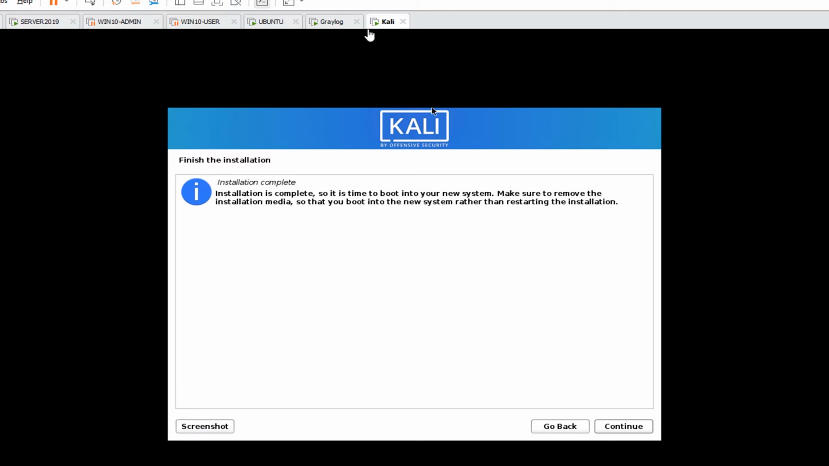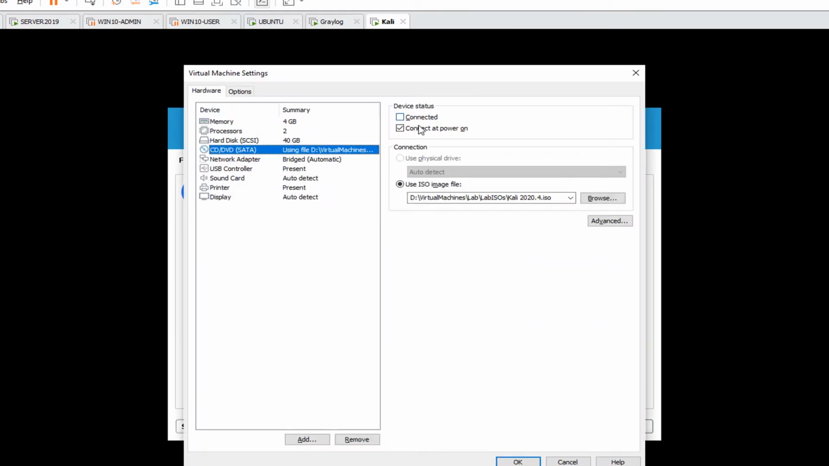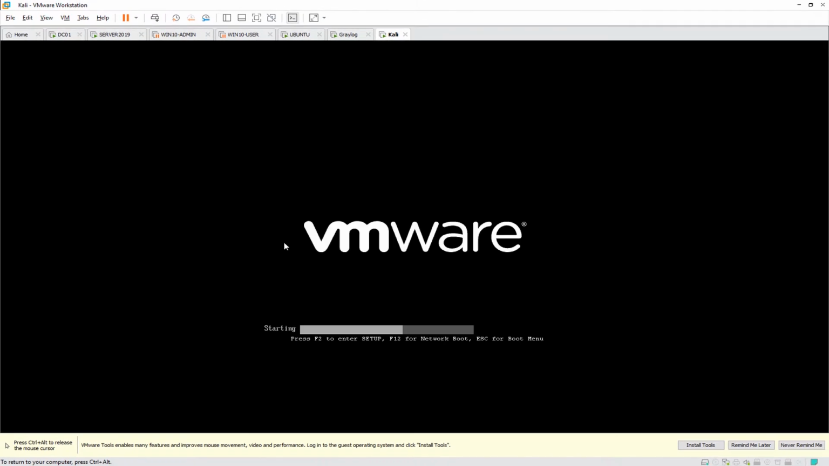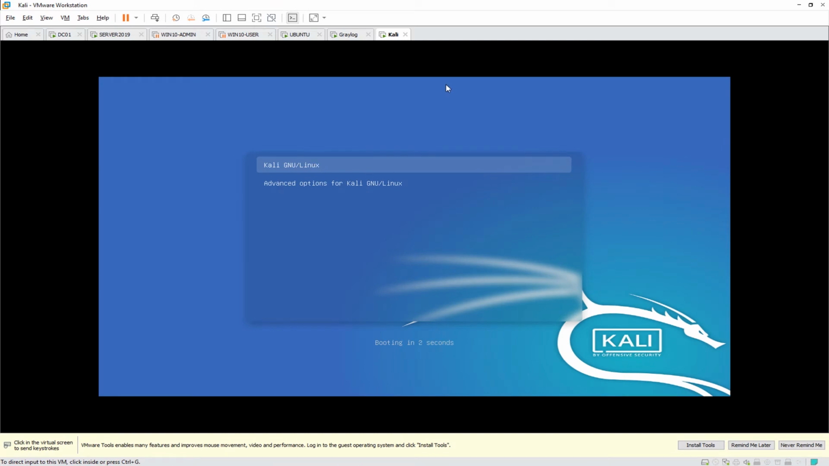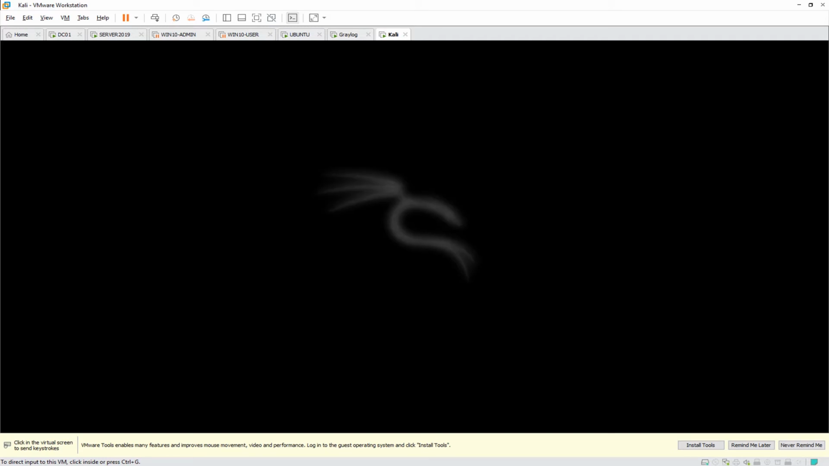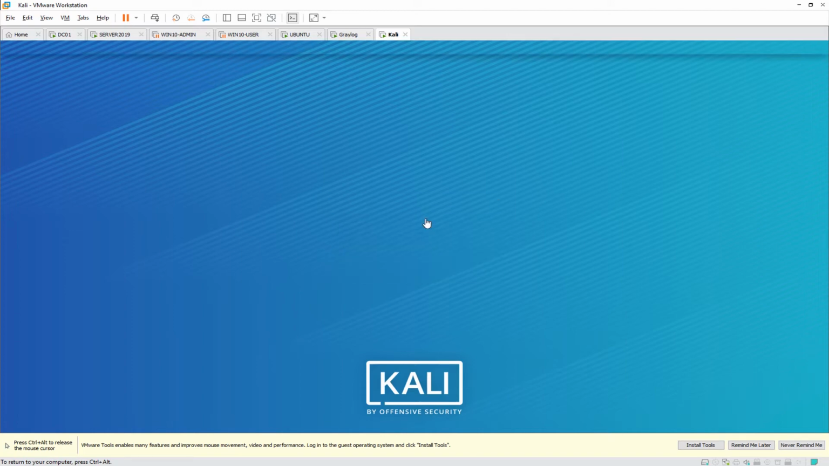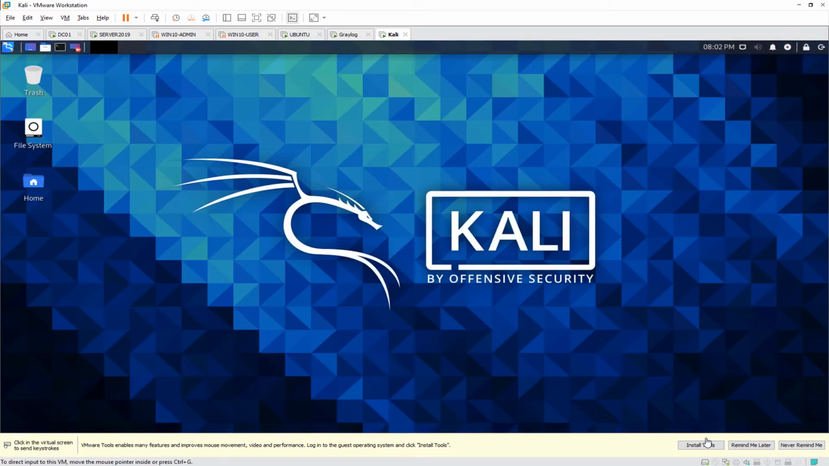And since Kali asks us nicely to remove the disk, that's what I'm going to do. Go in and just tell it not to connect that power on. And once the system comes back up, I'm going to log back in and make a few other changes.